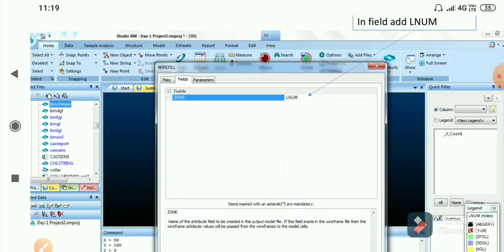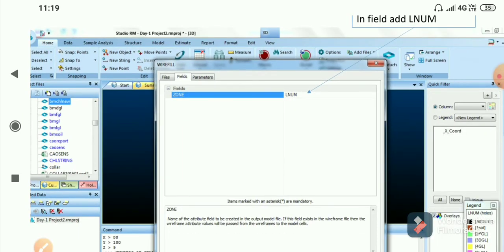Then in the next field, the command zone, we can type the L numeric, the lithological value which we have given in the lithology file for different numeric values of different lithologies. Here we can type L numeric, so the zone will be decided on the L numeric field.